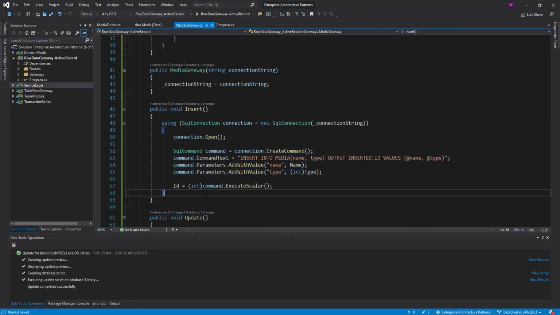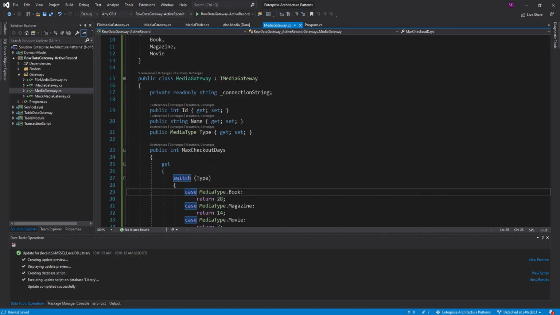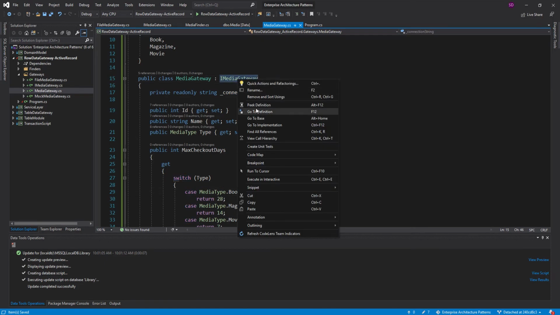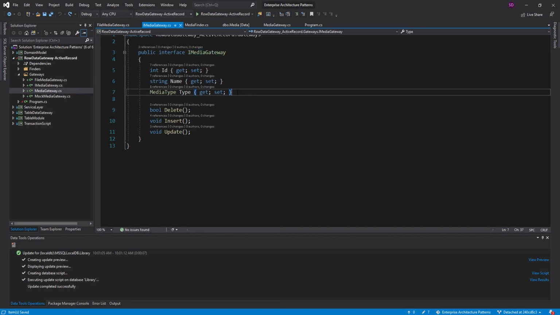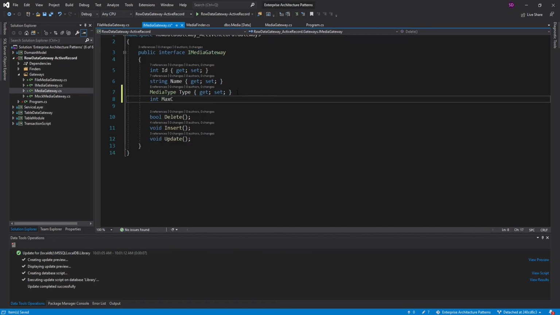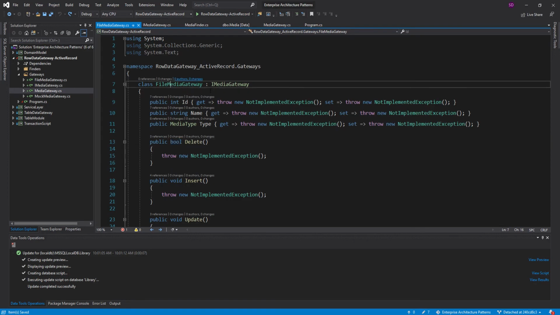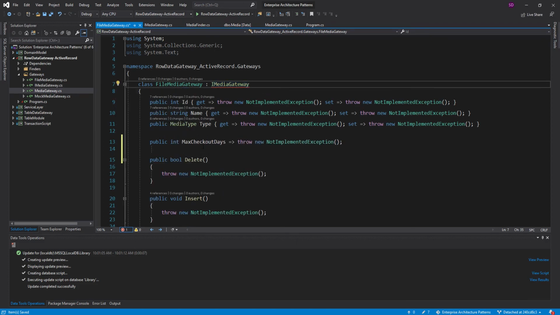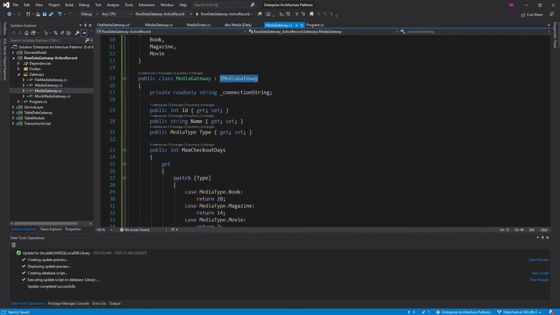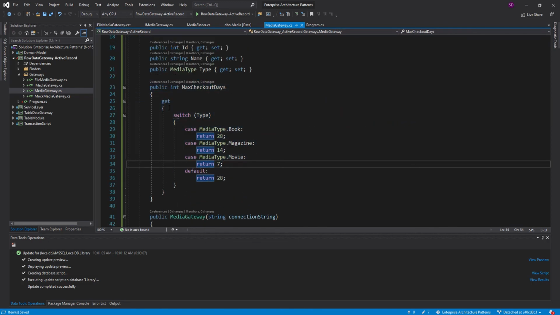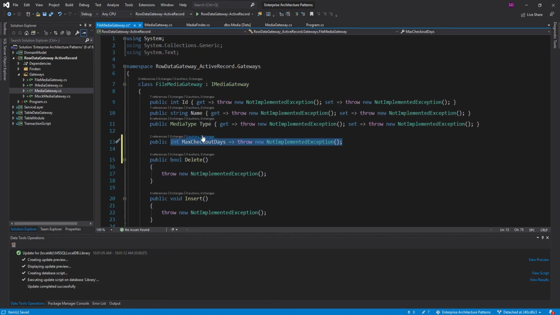database manipulation functions. But now that creates a little bit of an issue. So let's look at our interface. Let's go to that definition. So now it's going to have an int max checkout days, and it's going to be a getter. So that's going to be on our interface now. So that means all of these gateways that we created, so the file media gateway, they're going to have to implement that interface, and then they're going to have to implement this business logic that we have right here. That's going to have to be implemented across all of our gateways. So then we're going to be duplicating business logic.